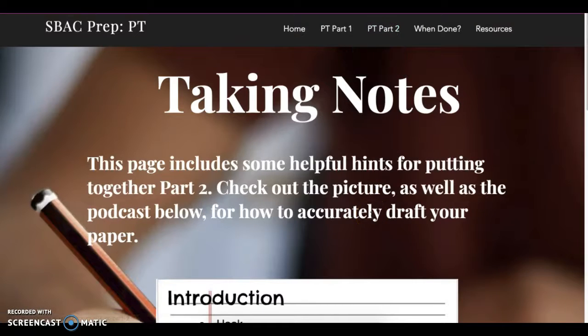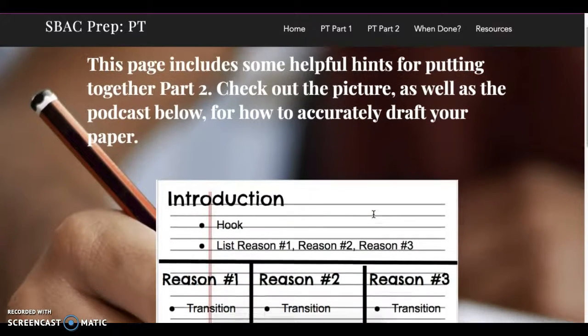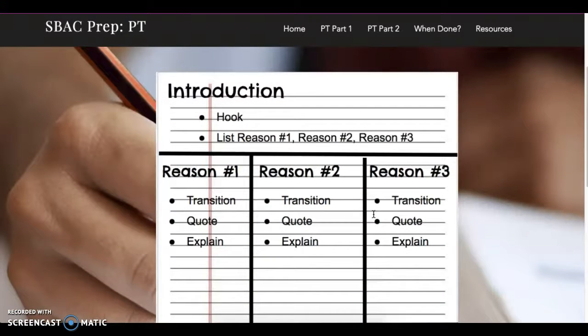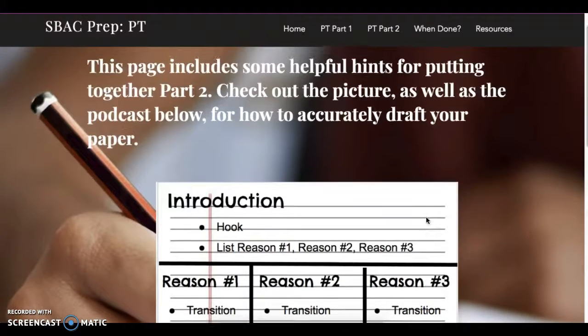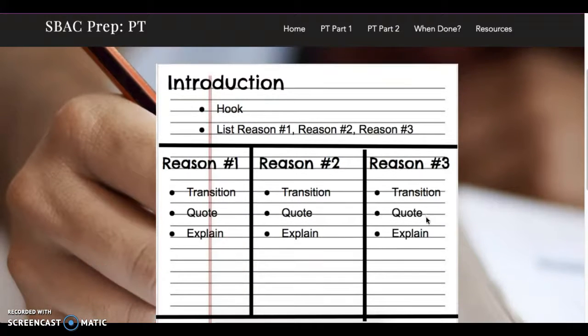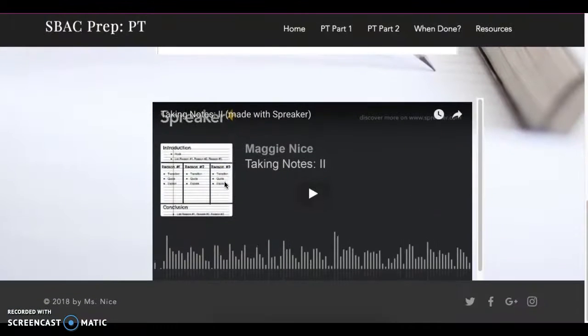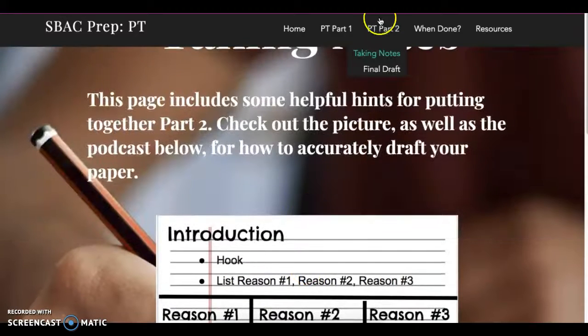Now, you will need to ask for a pencil and a piece of paper, but this gives you an idea of how to use the graphic organizer that we've practiced in class, just in case you forgot. So here's a brief picture of what to draw, and then I also created a podcast. So if you need some words to go with that, that will be right there. So then, once you've used this information, you've taken your notes, then you go to final draft.